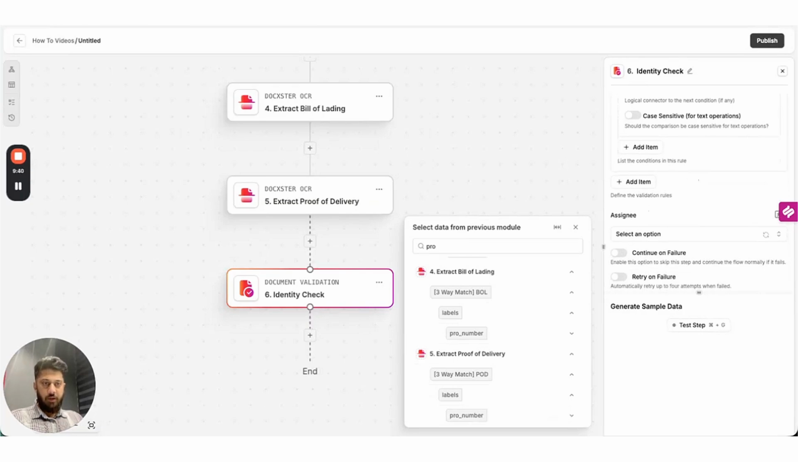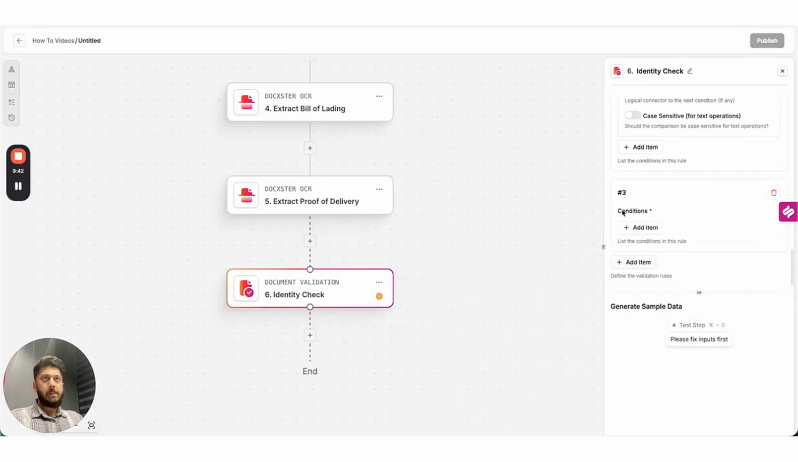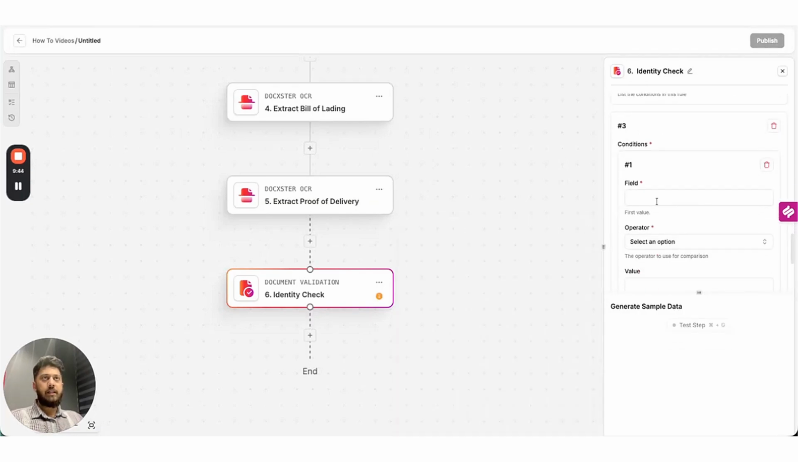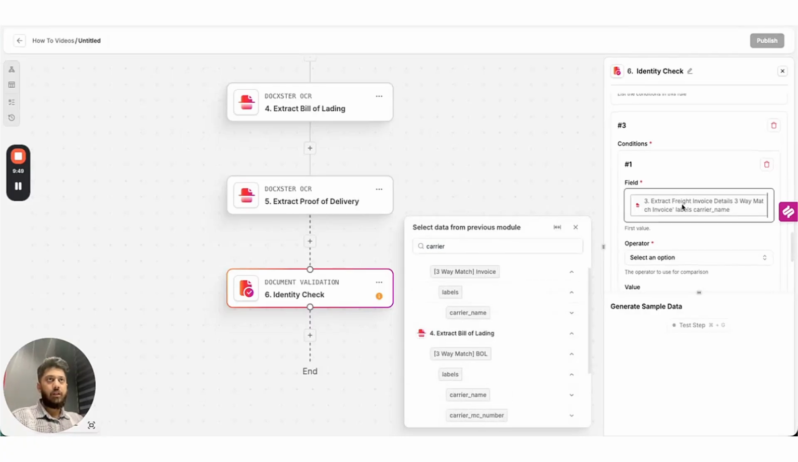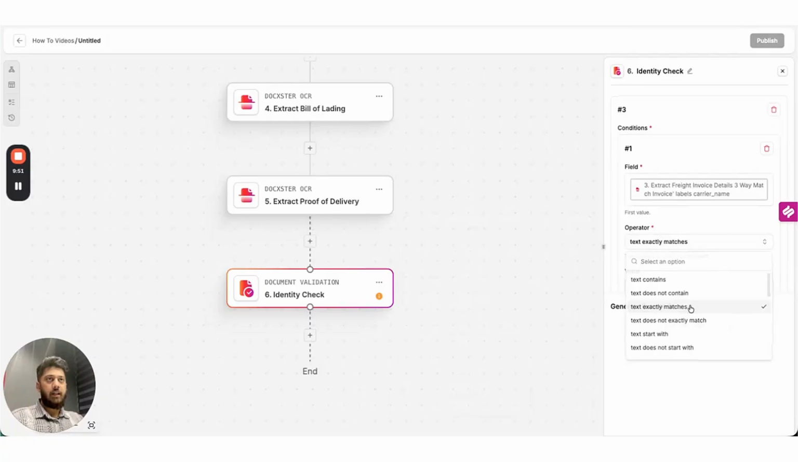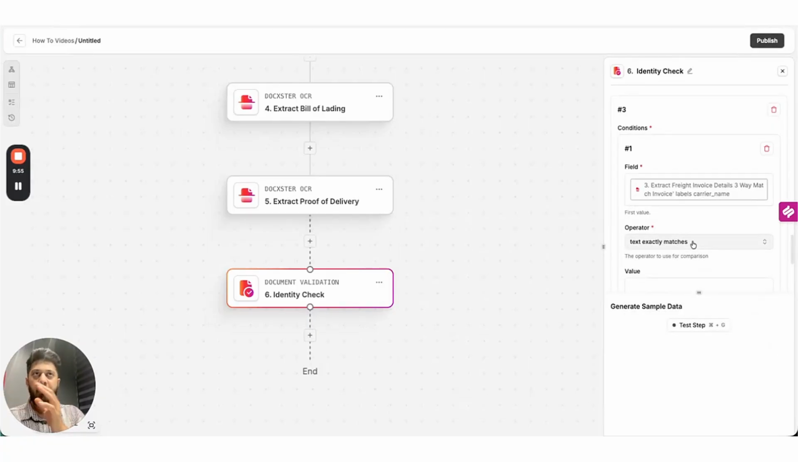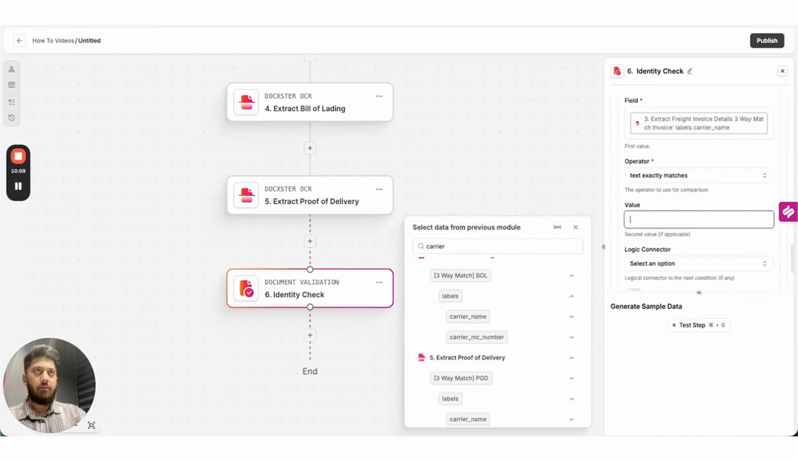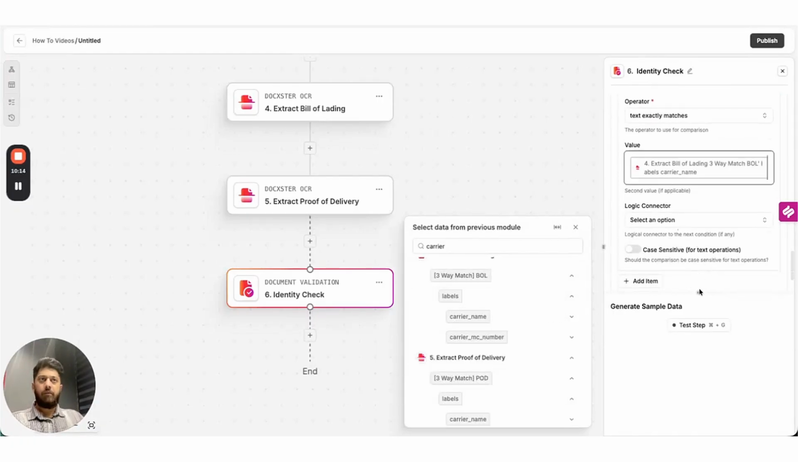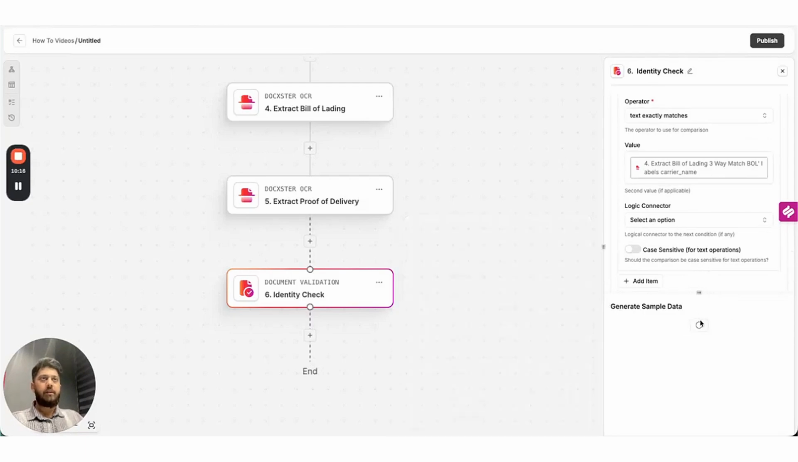And I could have maybe another rule which says, is my carrier name from the invoice exactly matching, or you could also do a fuzzy match in case you have ABC shipper, ABC shippers, or ABC shippers, INC. You could always do a fuzzy match with a low, high, or medium confidence score. Okay, go ahead and test that step.